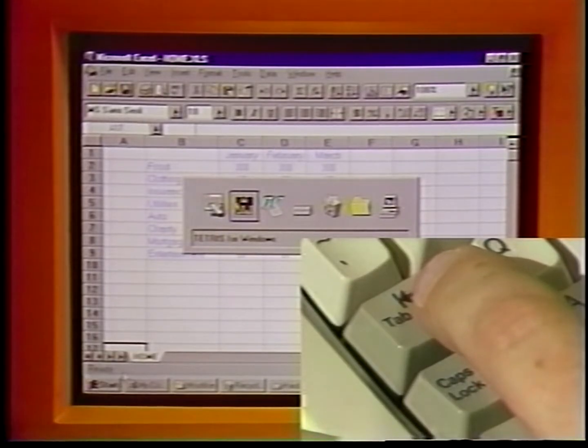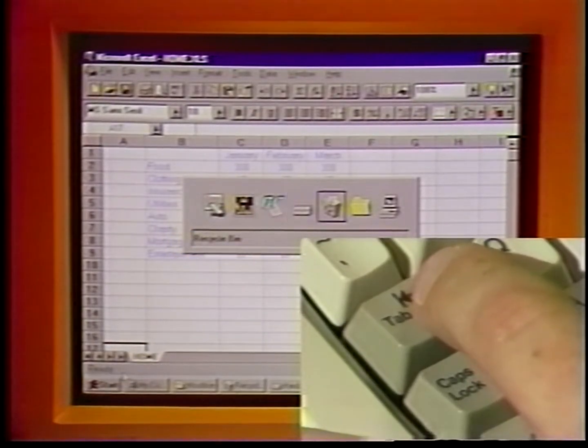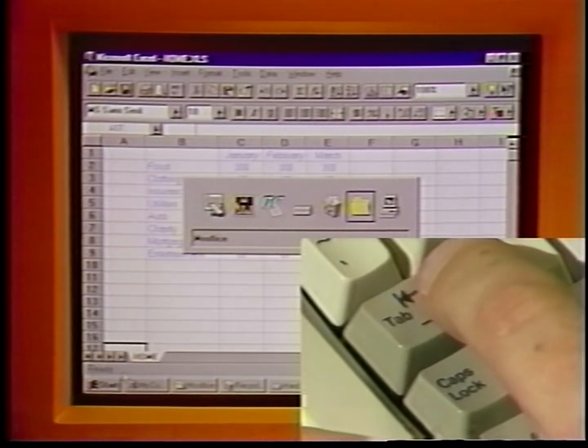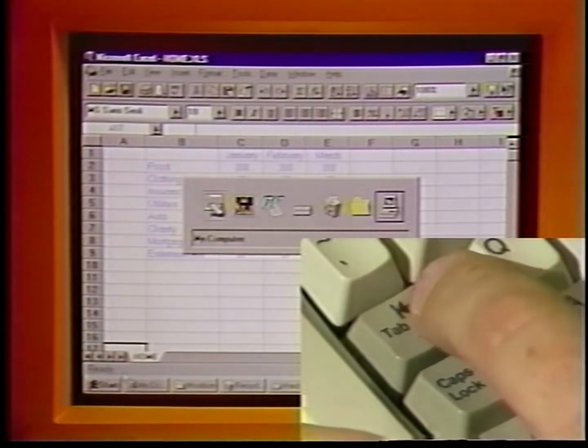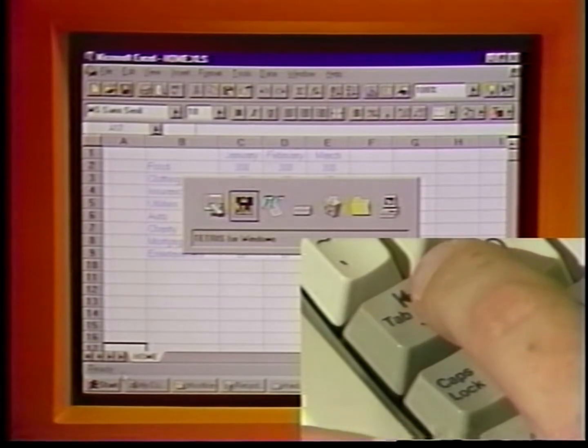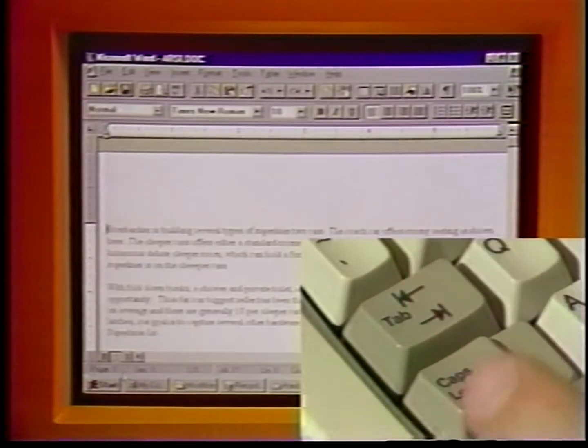One of the icons has a box drawn around it, and its name is written here in the space below. While still holding down Alt, press Tab again. The box moves to the next icon, and its name appears. When you see the name of the program or window you want, just release the Alt button, and that program or window appears.